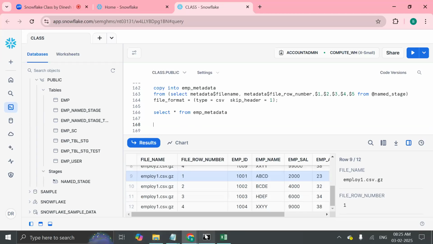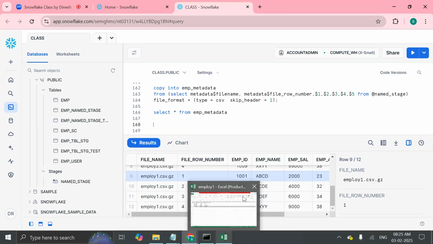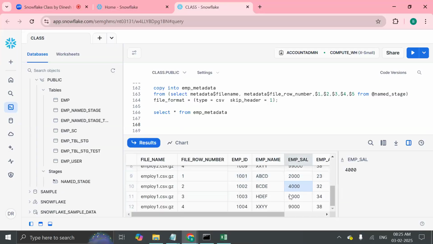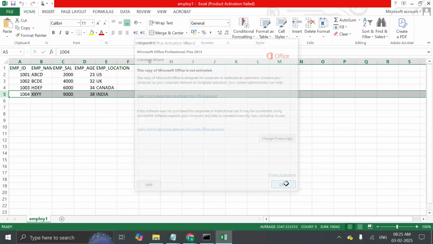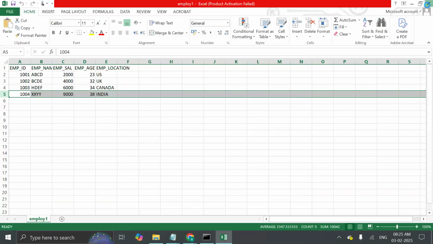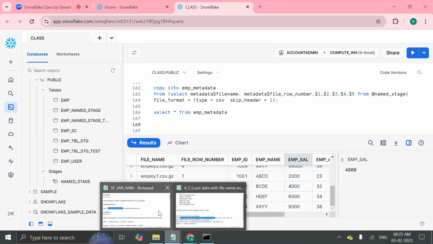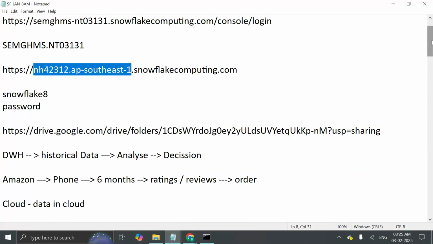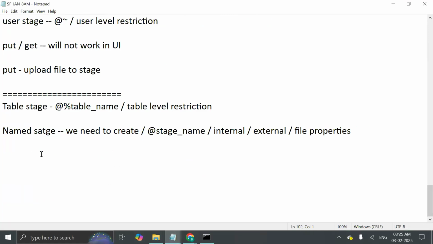Now what are we doing exactly here? When we are loading data into the tables, we are using the put command. From the file we are picking, we first load it to the stage, and from the stage we load it to the table. When we upload files, we use the put command.